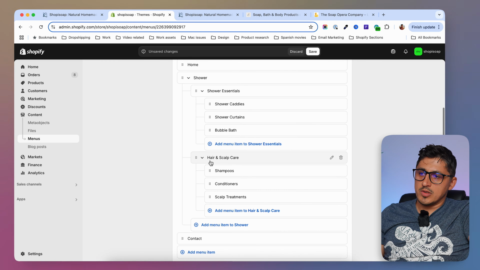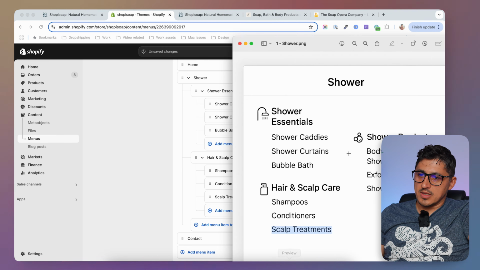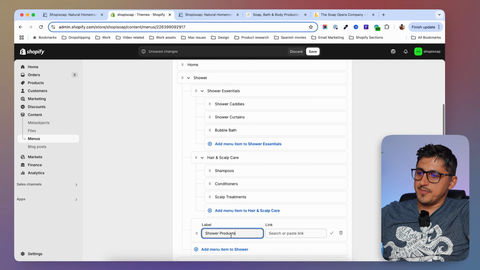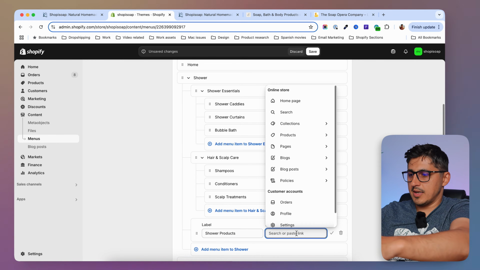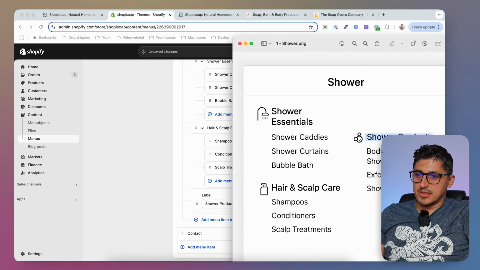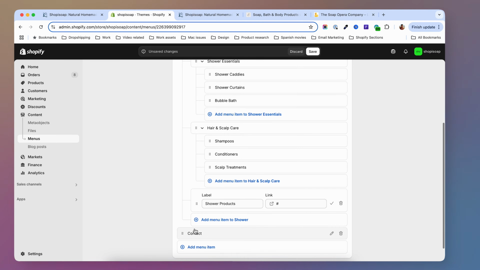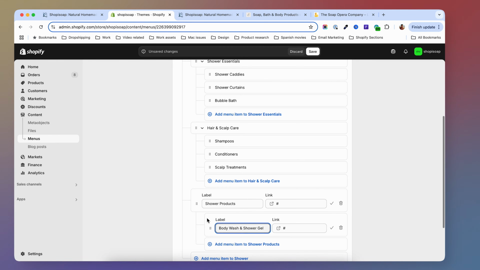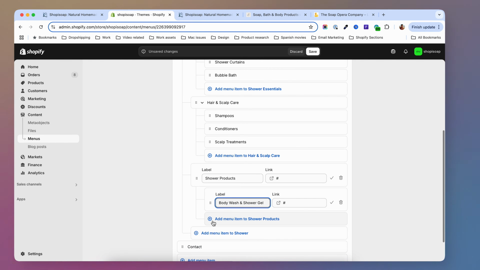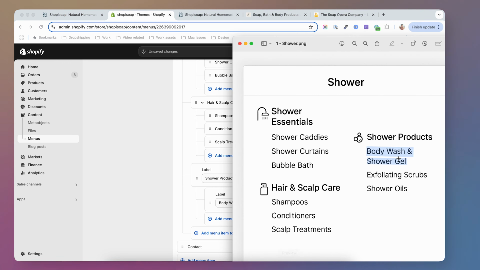Now I'm gonna add one more element on this level. So the last one in this category is shower products, and I'm going to add it from here, paste it in there. And then I'm going to add the £ sign again. Underneath shower products, we have body wash and shower gel. I'm going to add that. And this is a child of the shower products, and I dragged it to the right. Now I'm going to add the other one or ones. So there are 2 more.